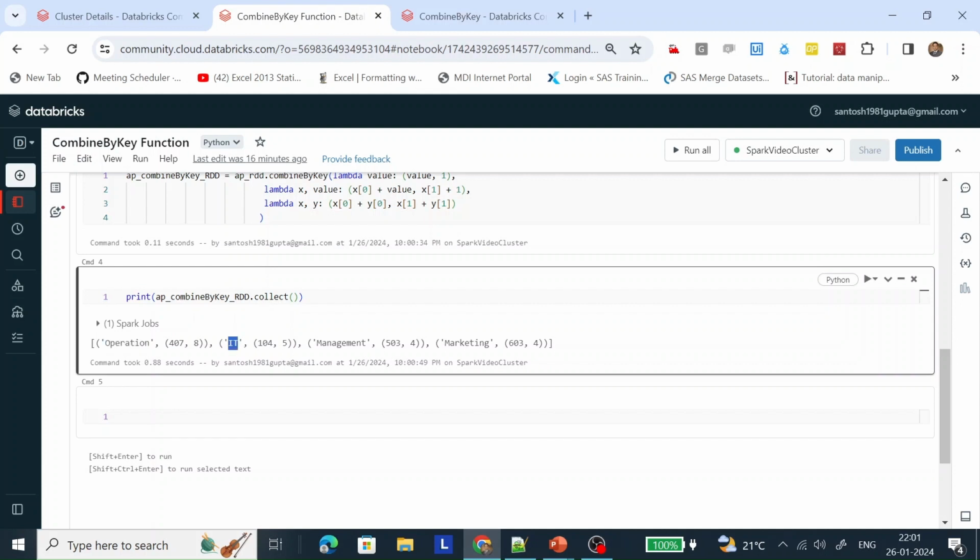Same for IT. This is the total sum of the values, and this is the number of records present in this partition. In management, this is the sum of the values present in the management partition, and this is the number of records present in the management partition, or we can say the management key. For the marketing key, this is the sum of the values, and this is the number of records. There are 4 records which have marketing as the key.